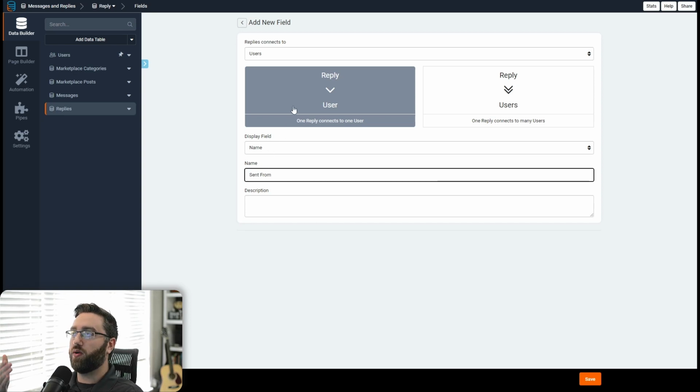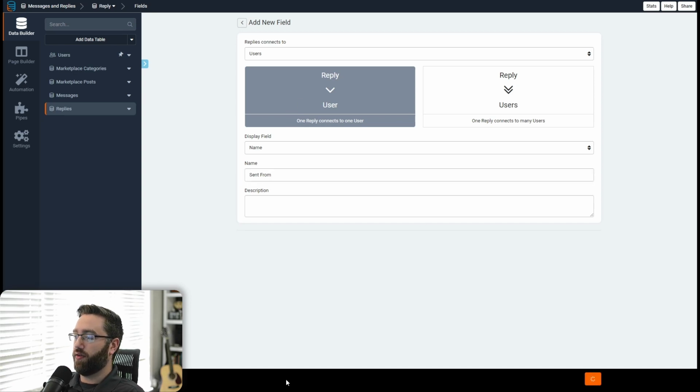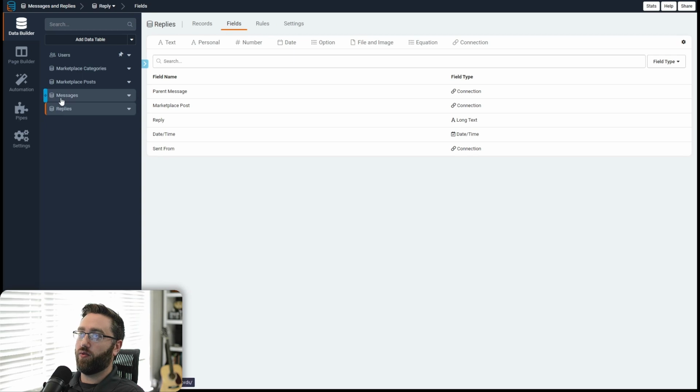We only need to connect to the user table once, and we'll call this field sent from. And that's it for replies.